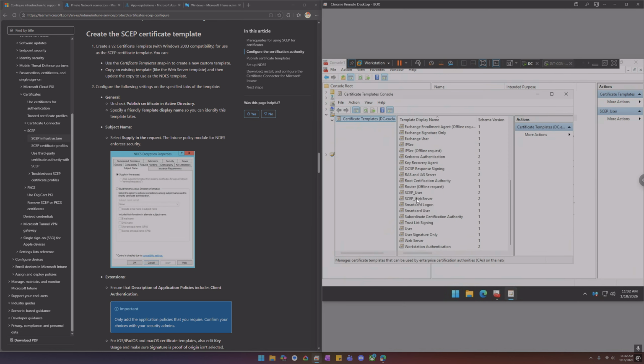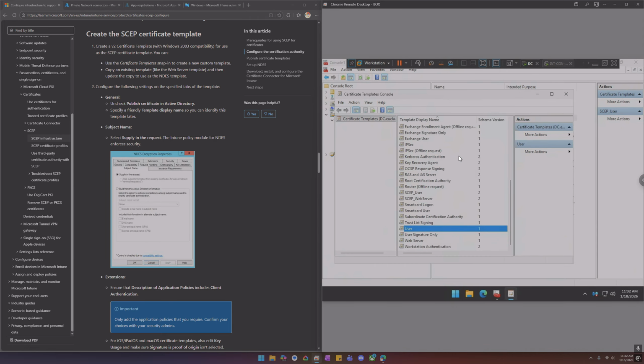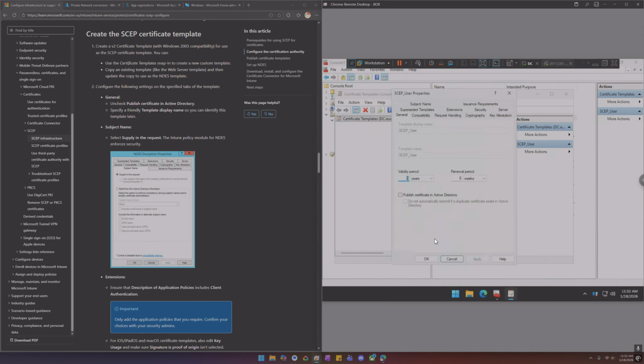All right, so I've already created mine, that way I could go ahead and test, but I was using the user cert. You just duplicate it, edit these settings as needed. I have all this stuff kind of already set up. I did mirror the stuff from Microsoft. I'll link that in the blog. Updated compatibility to the latest.